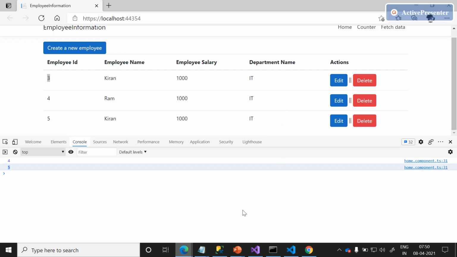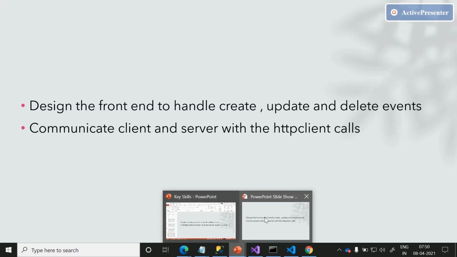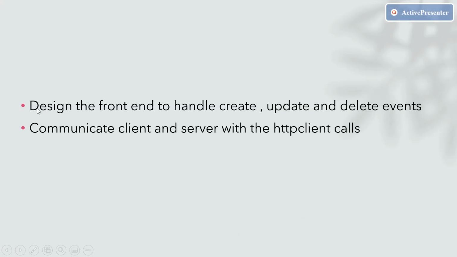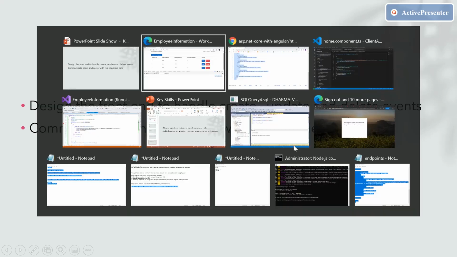If you come back to our PowerPoint presentation, now we are ready with designing a front-end application to handle the create, update, and delete events. Which means we are ready with the input parameters to post to the server. In our upcoming session, we will learn how to communicate these input parameters, this input data, to the server with the HTTP client calls.